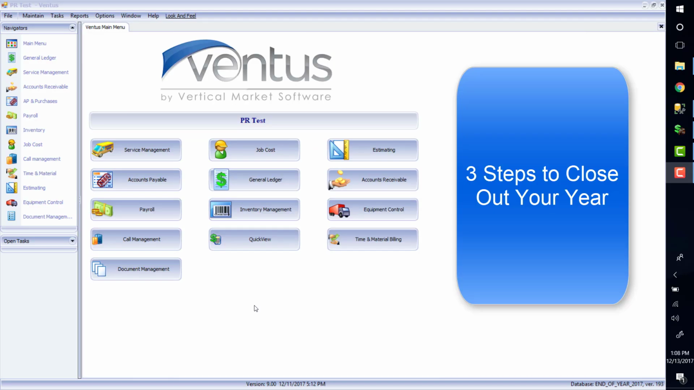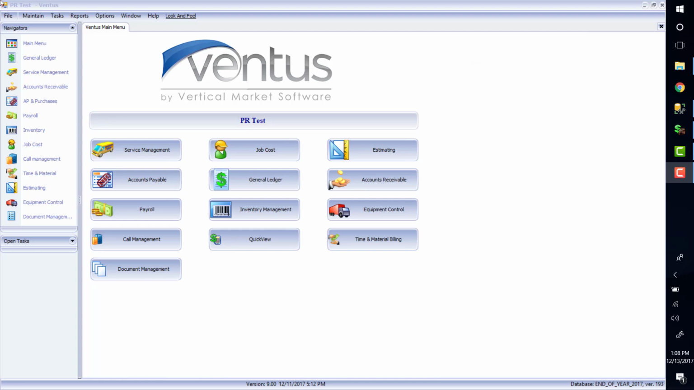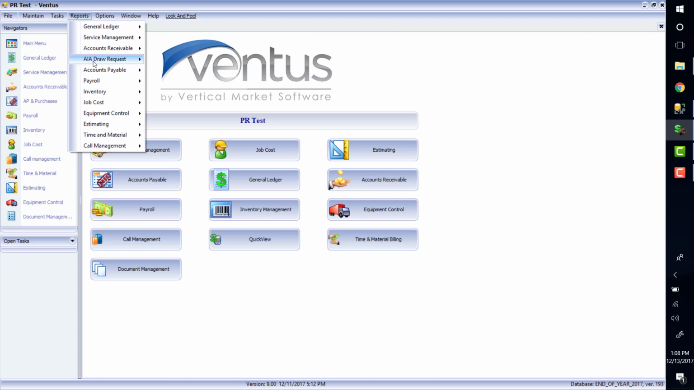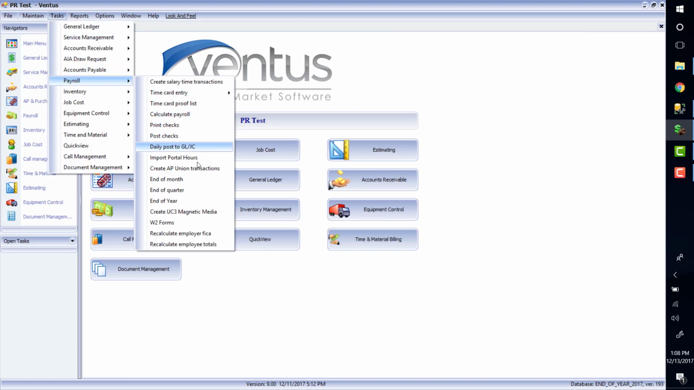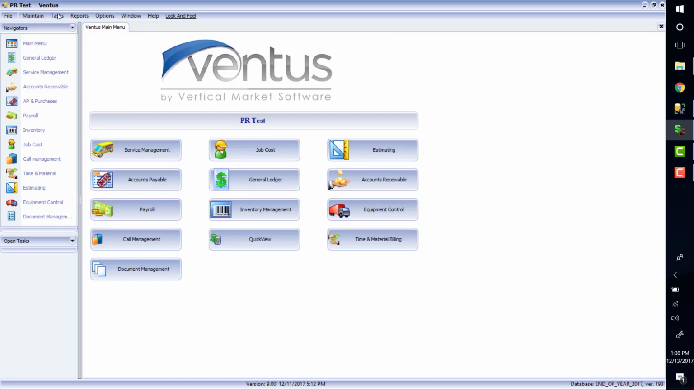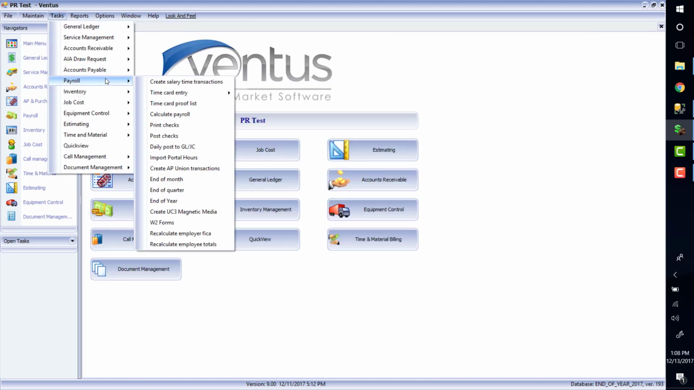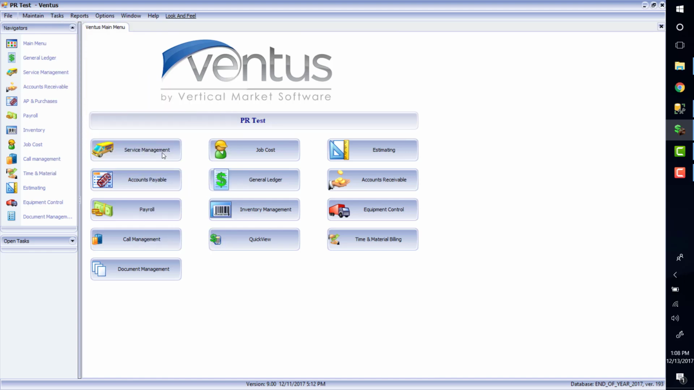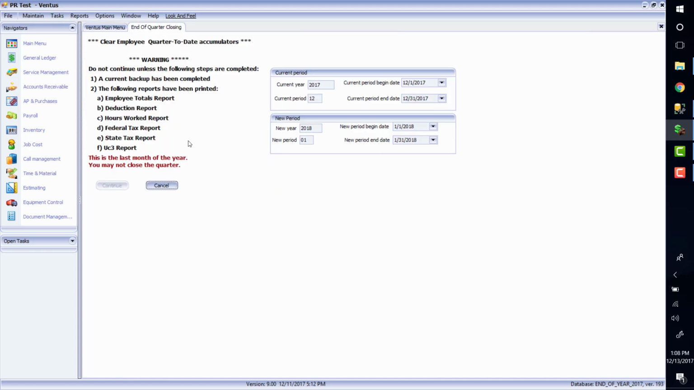Now, here are the 3 steps to closing your year. As a quick notification, if you go to Tasks, Payroll, and you click End of Month, you are going to get an error that says this is the last month of the year, you may not close the month. If you cancel and you click Tasks, Payroll, and you click on End of Quarter, you're going to get the same type of message. You are not able to continue. Do not click End of Month or End of Quarter. Always click Cancel.